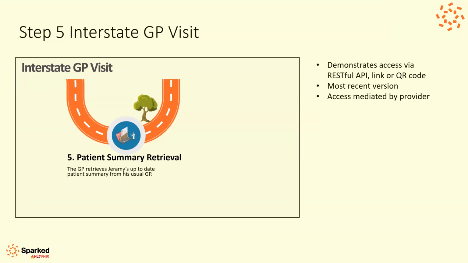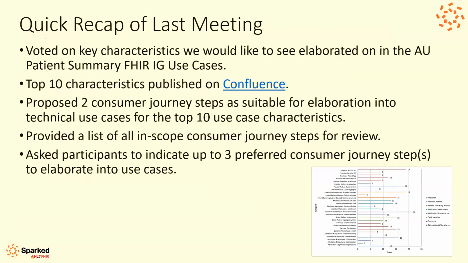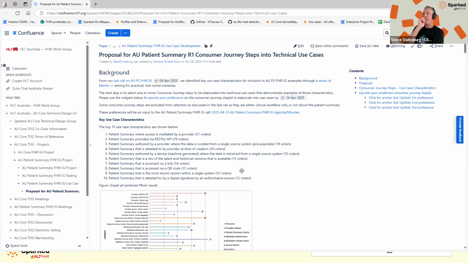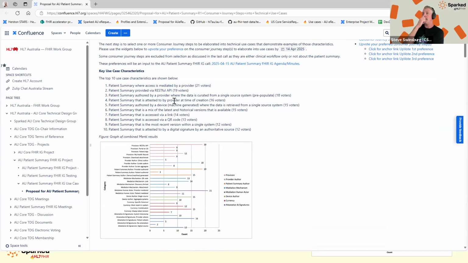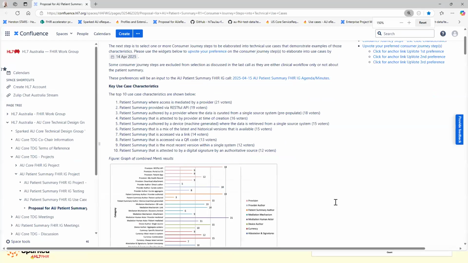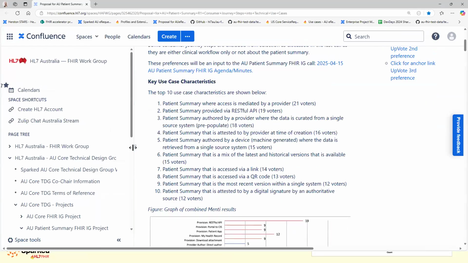I don't know if that was shown. Whatever is proposed was this dual top 10. That might be on the Confluence page, which would answer Kevin's question. Can you click on the Confluence, because it actually lists the numbers from 1 to 10 of what those are. Yeah, if we can make that bigger. So there you go. That's the patient summary authored by a provider where it's curated from a single source system.